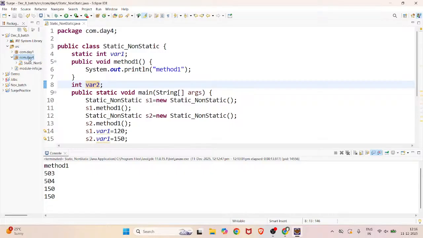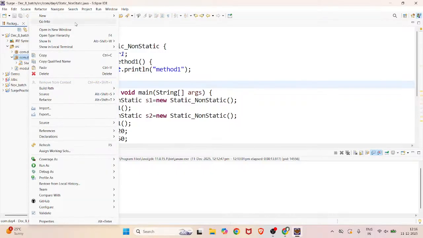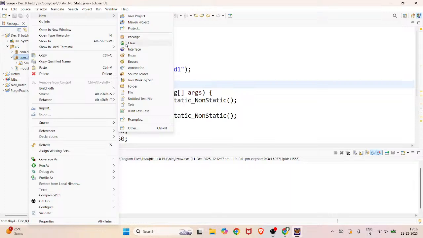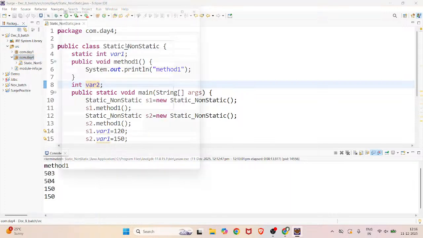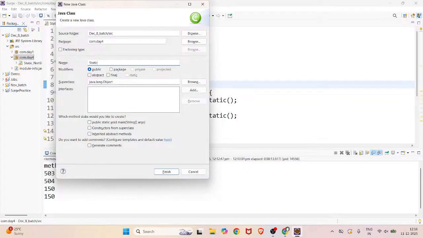Right click on the package, go to New, click on Class, and name it static, non-static methods. If I simply give static and non-static, it will say the type already exists. Why? Because within a package, a class name is allowed only once. I already declared the static and non-static class name before, so it will not accept it.